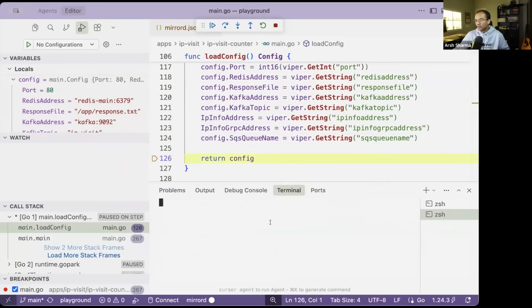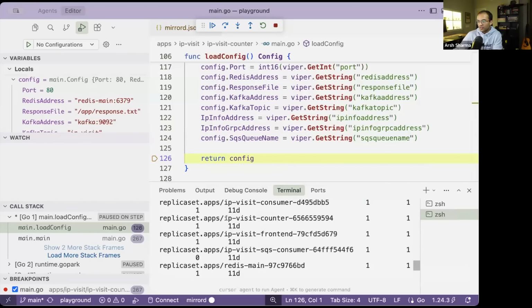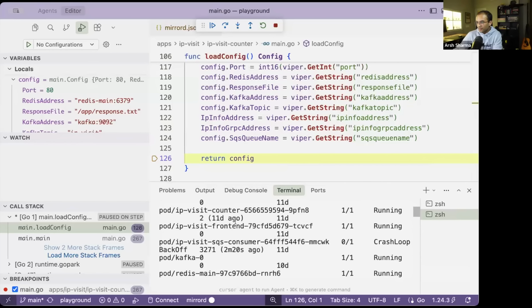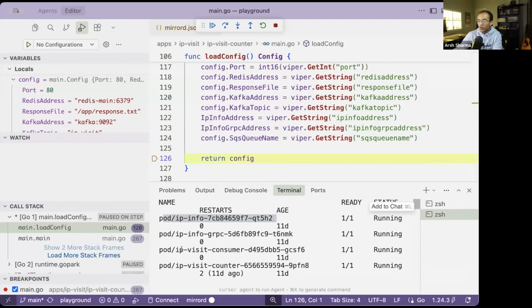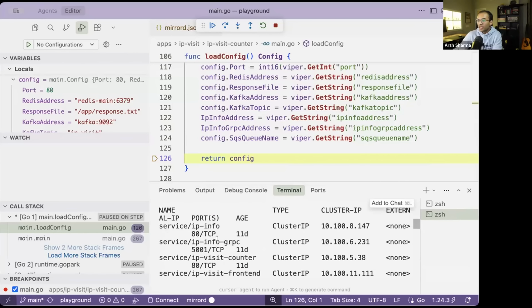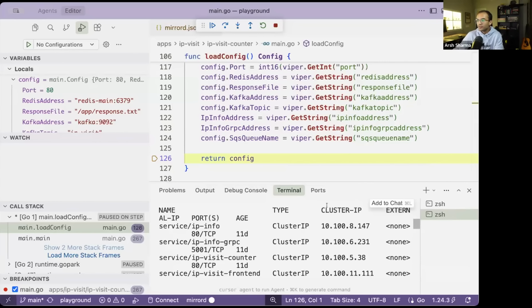And we can see that here, if I see that, I'm connected to my staging cluster as well, just to show you that. And here I can see all these services which we saw in the diagram of the demo application. We can see that they are all deployed in the staging cluster. The font is, I think, too big, so it's not being displayed properly. But you can see that there's the IP info pod, there's the IP visit consumer pod, and basically all of this stuff, including Kafka and Redis, have been deployed in the staging cluster.